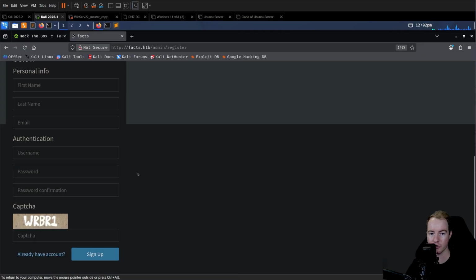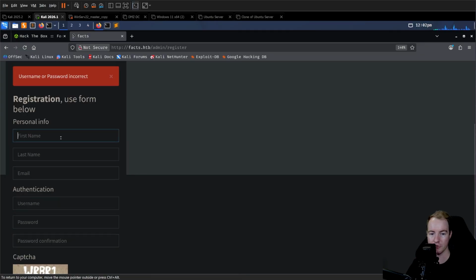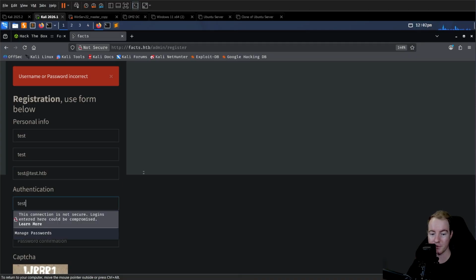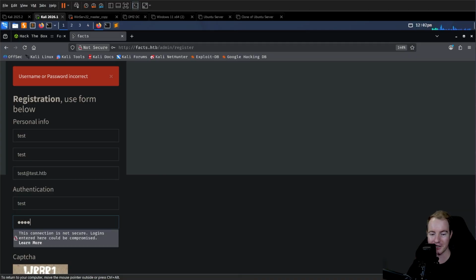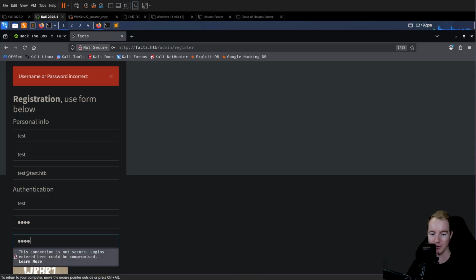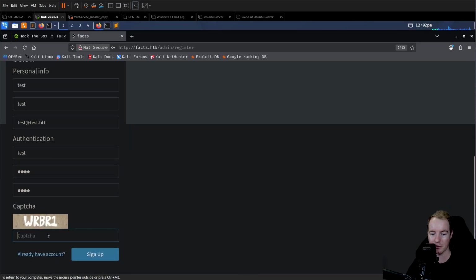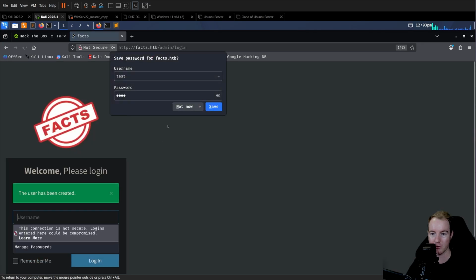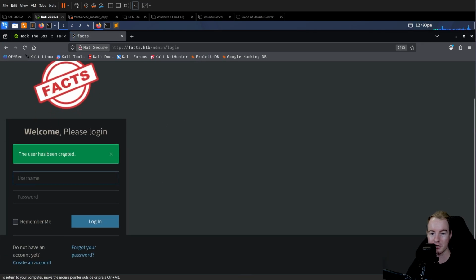And we get our registration form. So I'm going to say my first name is test. My last name is test. My email is test at test, and we'll just use that invalid TLD like we discussed previously. Our username is going to be test. Our password, believe it or not, also going to be test. We'll confirm test. Now we have to do our CAPTCHA. So WRBR1. And am I a robot? I am not. Perfect. So the user has been created, and now we can log in as our user.